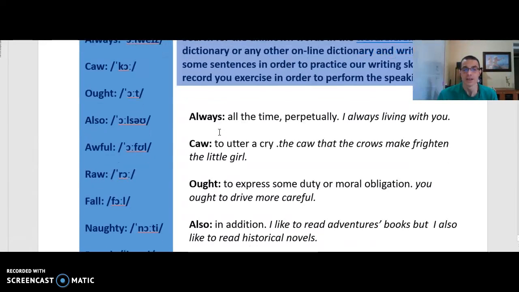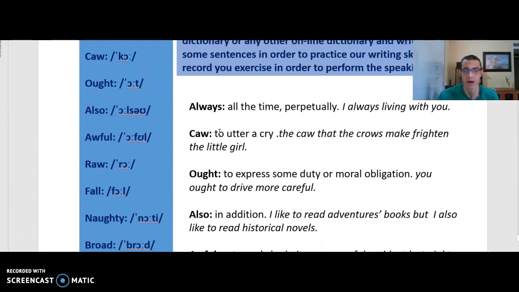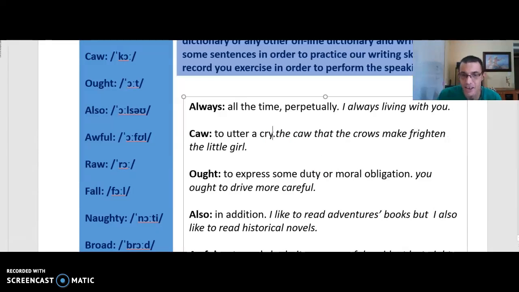The next word is caw. Caw is to utter a cry. This means the sound that a bird makes. Let me correct this presentation a little bit. One example is the caw that the crows make, frightening the little girl.